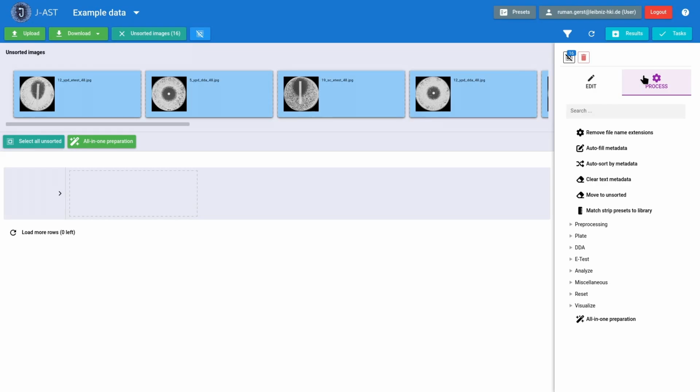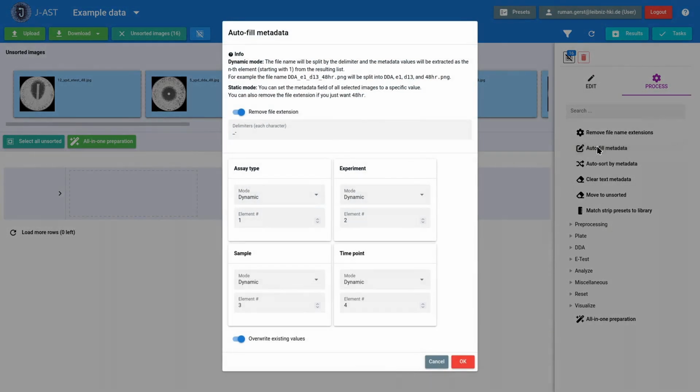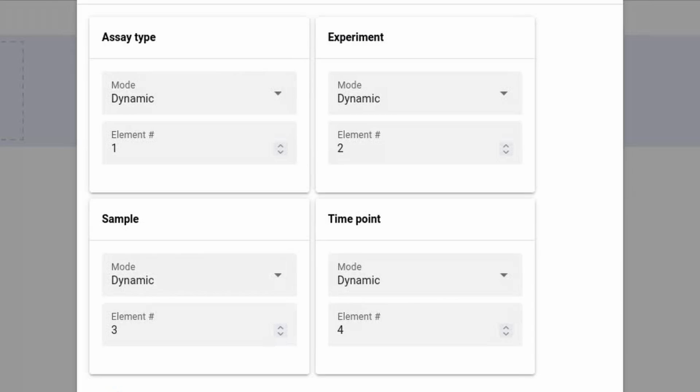J-AST can automatically extract metadata from the image file name through rules. Run the Autofill Metadata tool on the images, which will open a configuration dialog where you can set up how J-AST retrieves the metadata. The tool will split the file name into parts and use them to fill the metadata fields, specifically the assay type, experiment, sample, and time point.